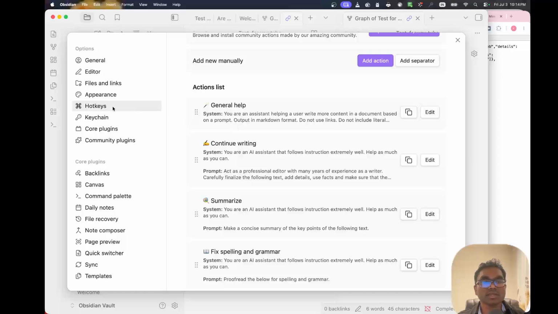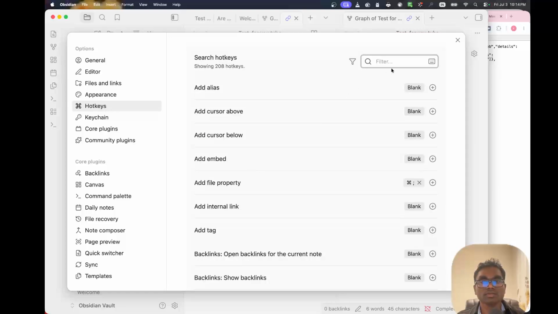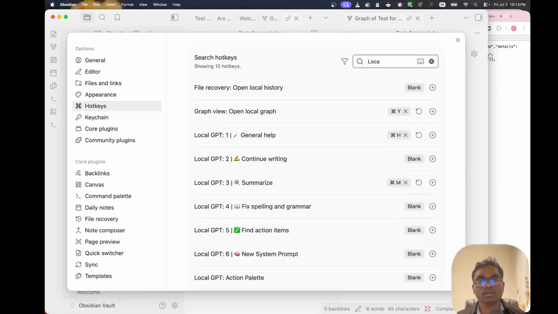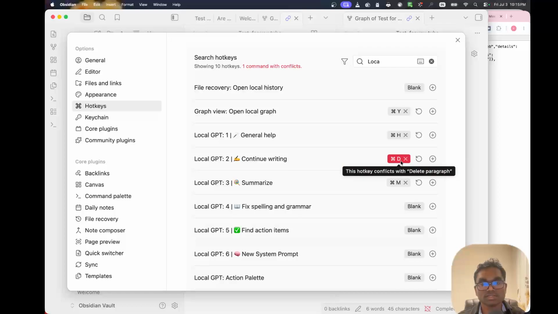Another important step is the hotkeys for whatever you build. It's required to have these hotkeys. You can go to the hotkeys and search for local, and it shows local help, continue writing, and so on. You can click on any of these and press a key, like Command and then whatever key. Mine is a Mac, that's why I'm pressing Command. But in this case, it says the key D is already used for some other purpose, that's why we cannot use it. But this is how you add it.